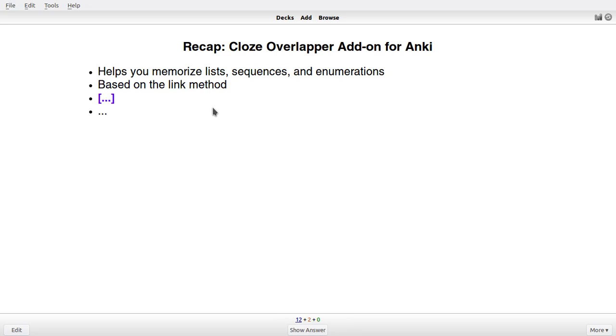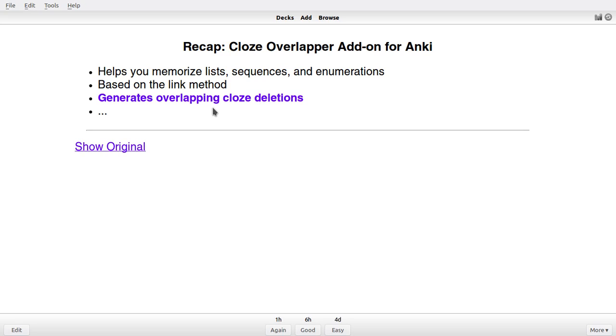And the method it utilizes to generate these cards is overlapping cloze deletions, which is similar to the method proposed by Piotr Wozniak in his 20 Rules of Formulating Knowledge, which is pretty much one of the standard reads for anyone who wants to familiarize themselves with how to create flashcards effectively. And one of the main things he stated is that the best way to really memorize enumerations, if you have to, is to use some kind of overlapping prompt, and that's exactly what the add-on does.